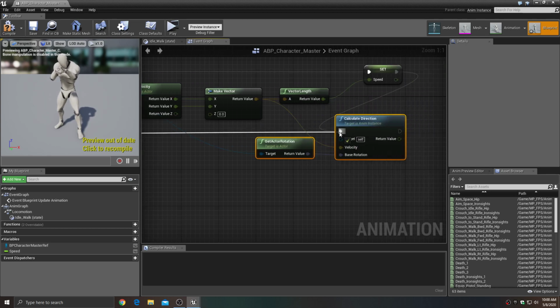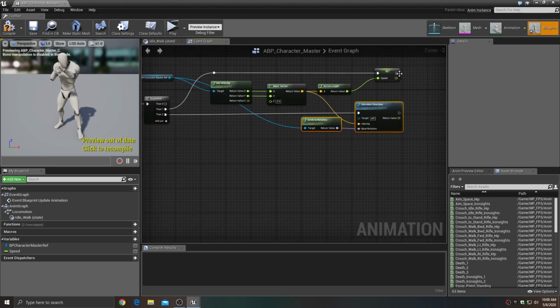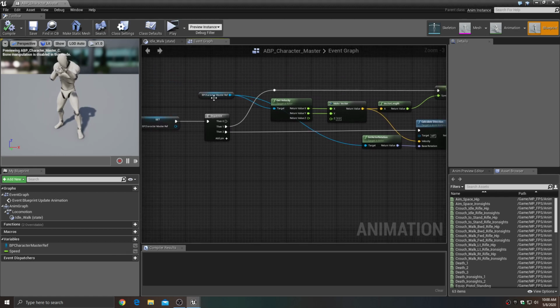You could do that too. It doesn't matter. And if you hold down the Alt key and click, that's how you unhook an execution pin. So let's just go ahead and leave it like that. But you could just as easily do this, and that would be fine. It just depends on how organized you want these graphs to be.